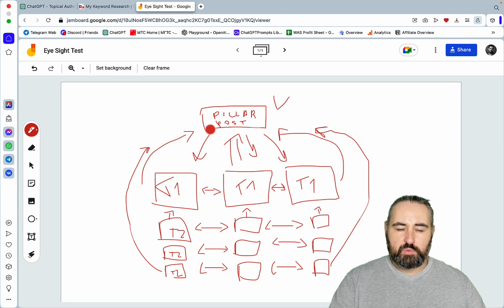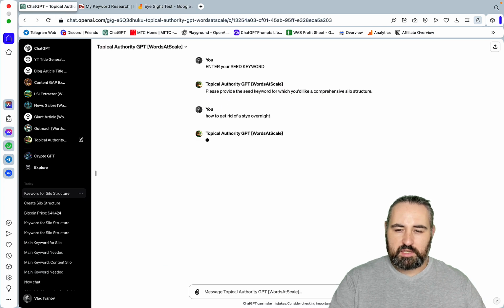The pillar post would link to each and every one of the tier 1 articles. The tier 1 articles would link to tier 2 articles, and then everything will interconnect and lead back to the pillar post. That's the idea. So let's just hit enter and see what happens.